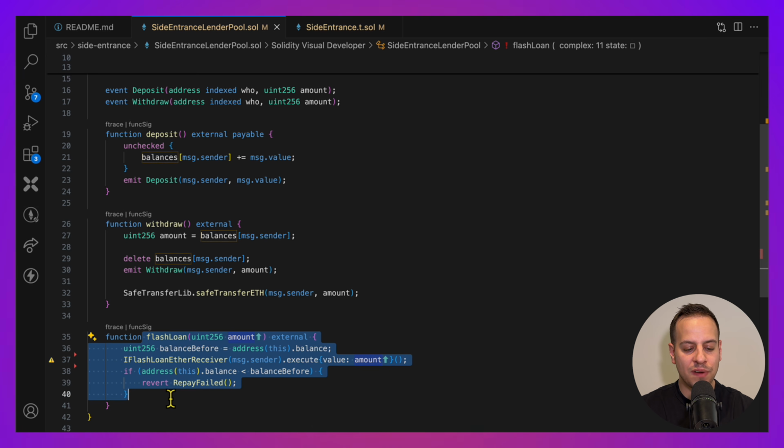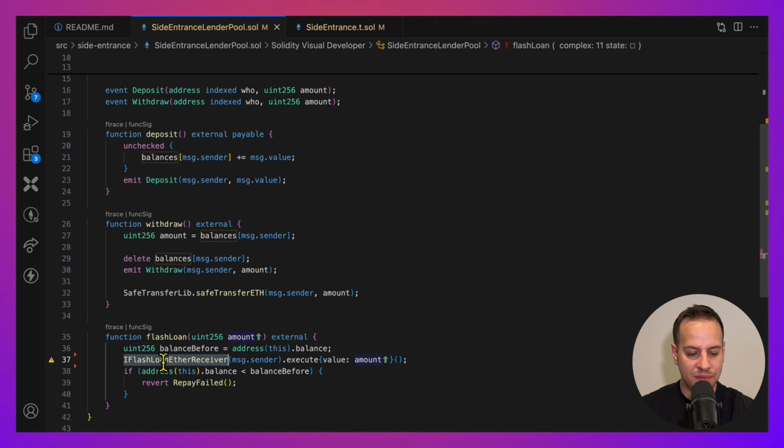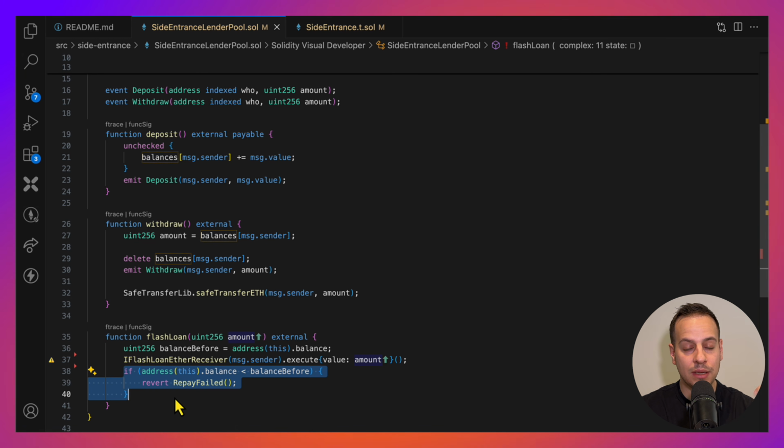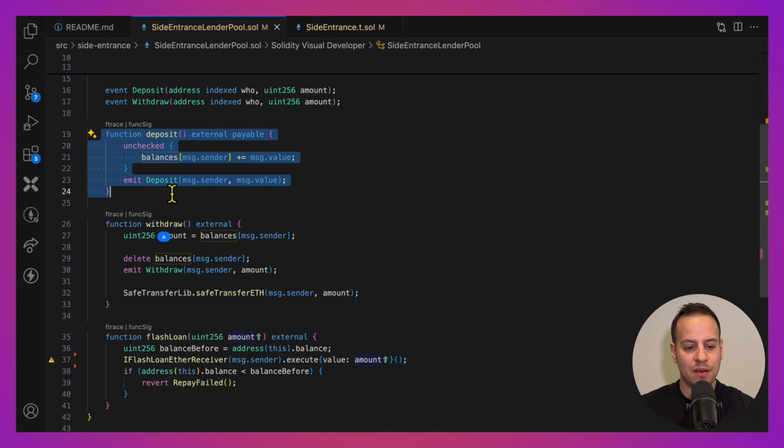So in the flash loan function, you request a flash loan of whatever amount that you want, then the contract gives you this amount of ETH and executes this callback function, and then it checks that the balance is not lower than what it was before. So you cannot really steal the ETH.